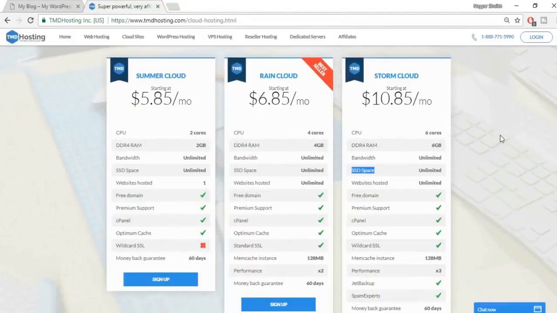So we have SSD space, and that too unlimited SSD space. There are a few companies in the market that do provide SSD space, but they provide limited SSD space, and here we are getting unlimited SSD space, which is great.